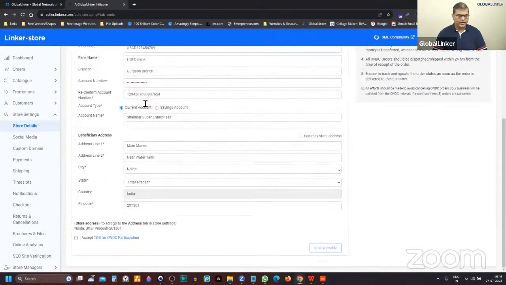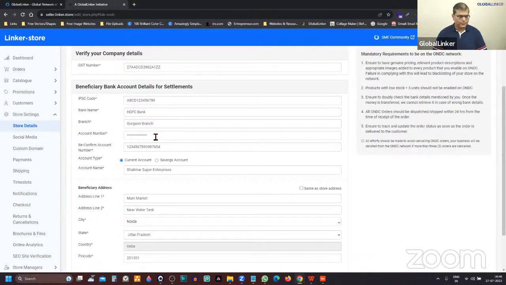And after that is your bank details. You have to add your bank details. So again, IFSC code, bank name, branch, account number, current or saving, and then the name which is there in your bank account, the company name which is associated with the bank account. So that information you have to add.